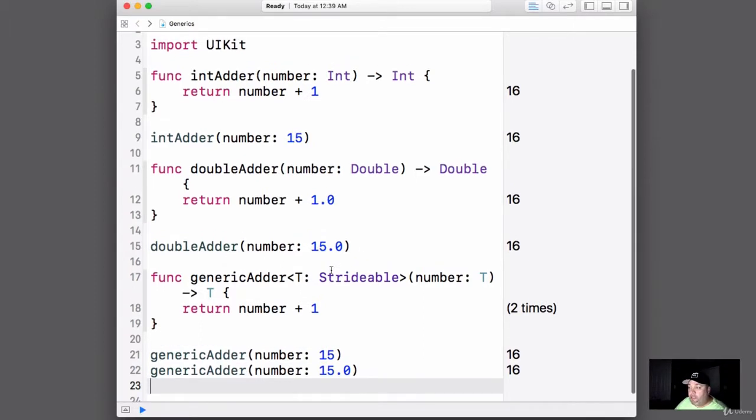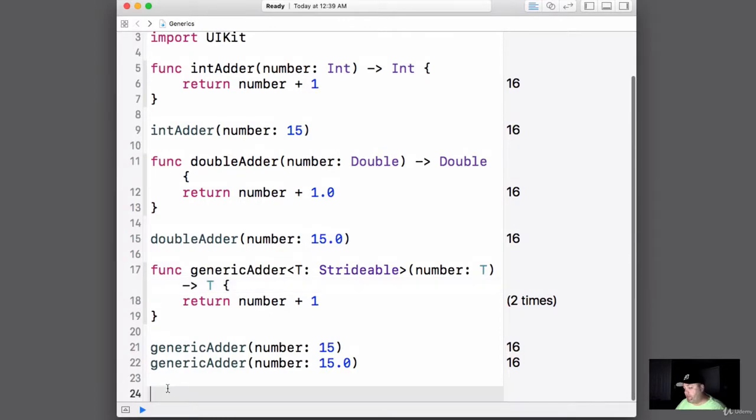And you don't always have to constrain the type to a protocol, but there's a lot of cases where you need to. So let's look at another case here. Let's look at some functions. We'll say intMultiplier. We're going to pass in two integers here.